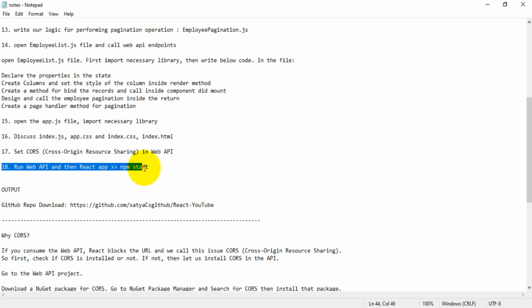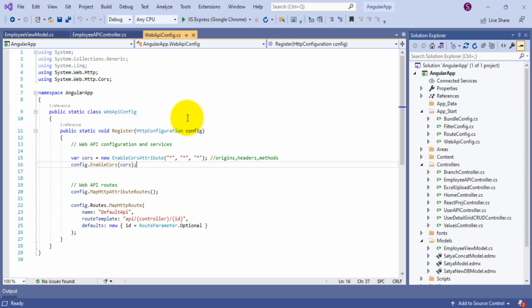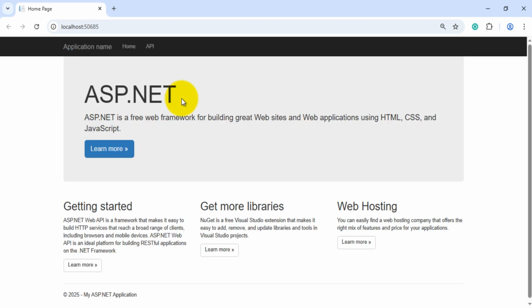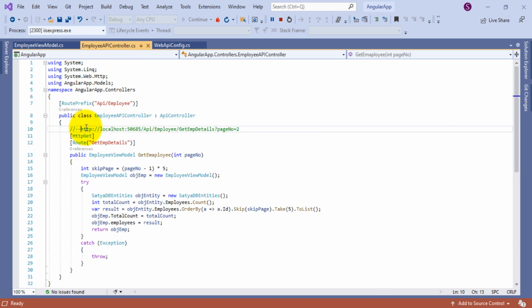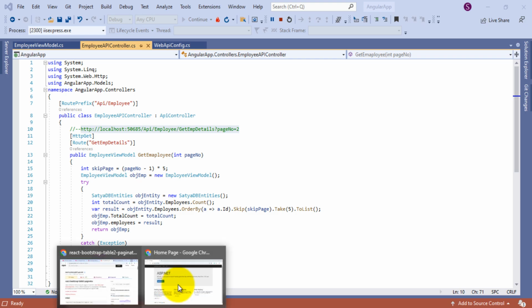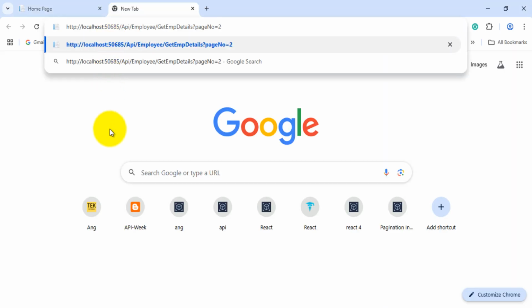Step 18, we need to run the Web API and run the React app. First we need to run the Web API. So guys, my Web API is running successfully, so we need to check the response. I need to copy this URL, go to the browser, and check for page number 1 how many employees. This is localhost with the port number, api/employees is the route prefix, GetEmpDetails is my route, and in the request query string I pass the parameter as page number 1.